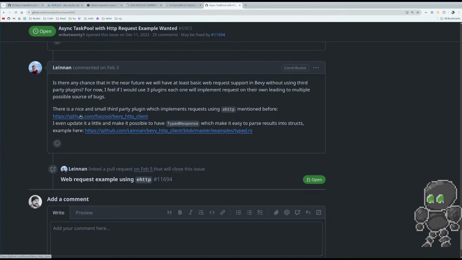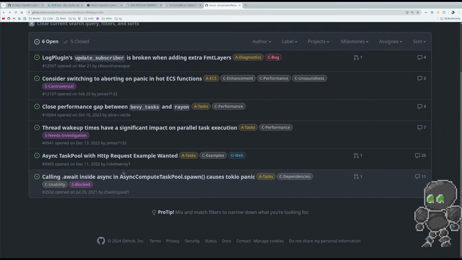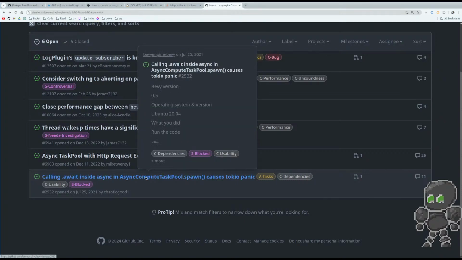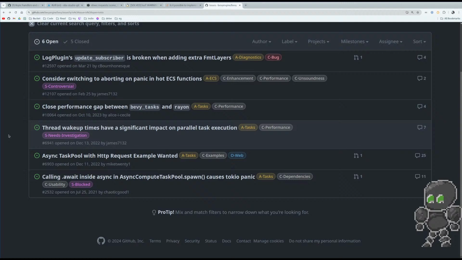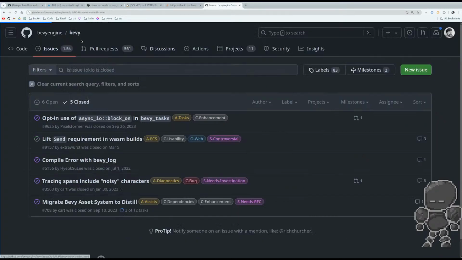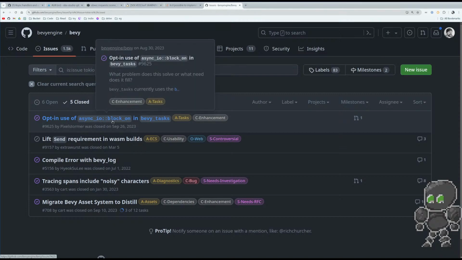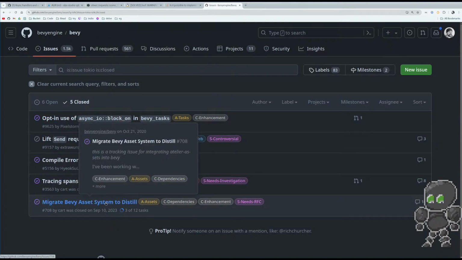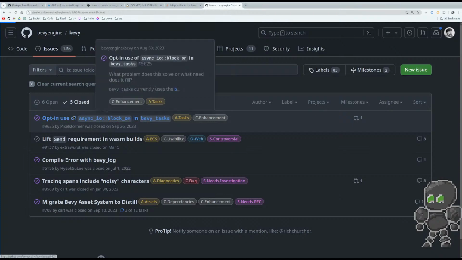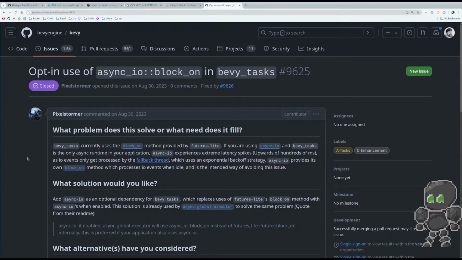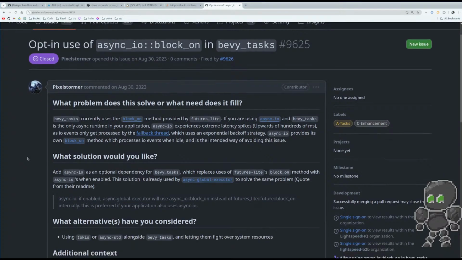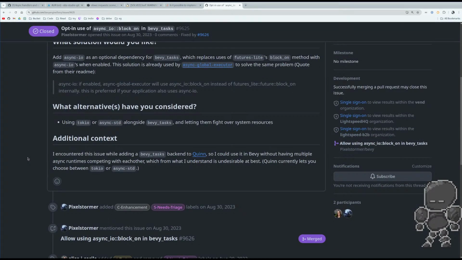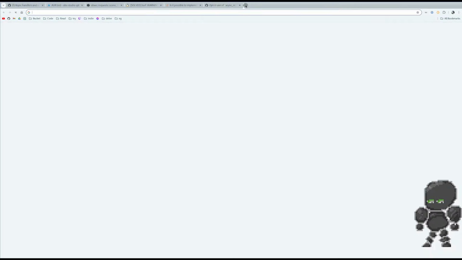Bevy HTTP client. Calling await inside async. Just one example would be quite handy. Opt-in use of async IO block on. I wonder if I can use the Supabase real-time stuff with anything other than Tokio.